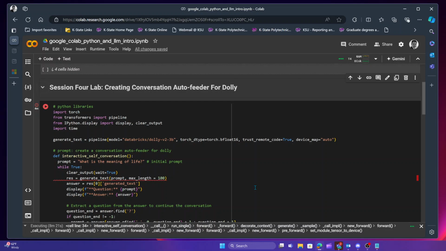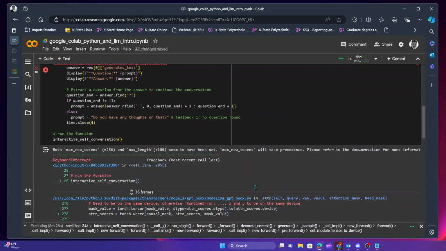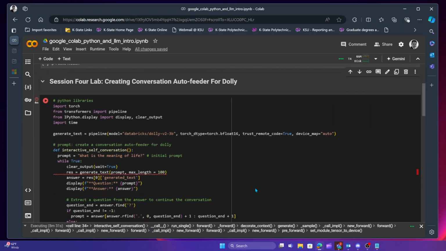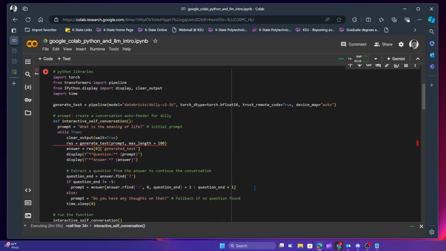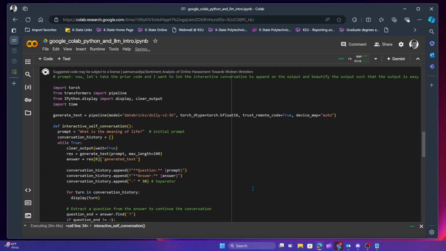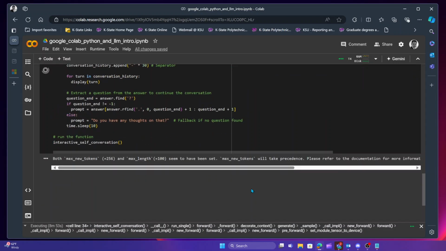And then our fourth lab, that's when we got into kind of having some fun. We created an auto feeder for Dolly, so a self-referential conversational chat bot. So we had turned it into having a conversation with itself and continuing to feed itself. And then we beautified it. We used Gemini to help us build out what we built and make it better, and it's still running. So that pretty much wraps up what we did.